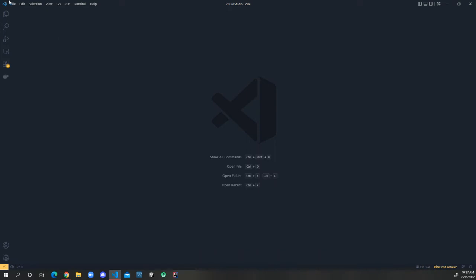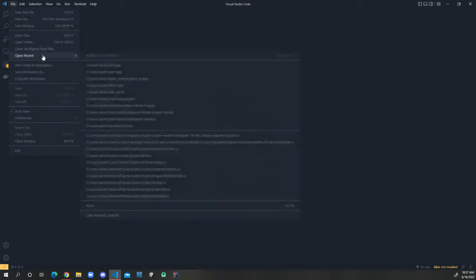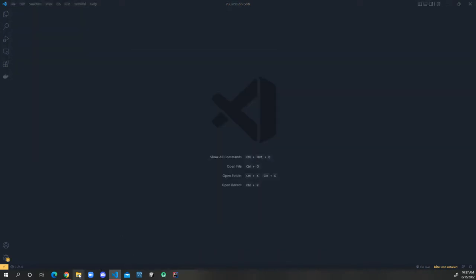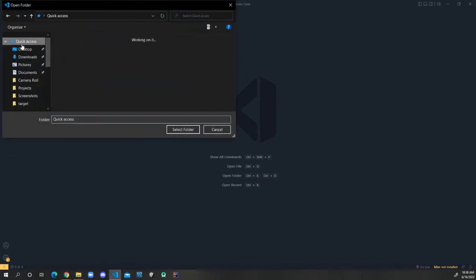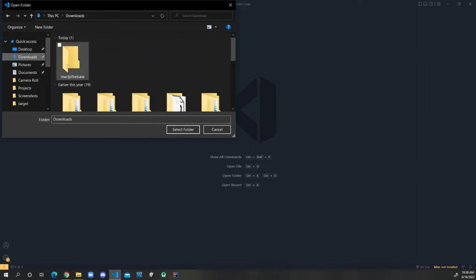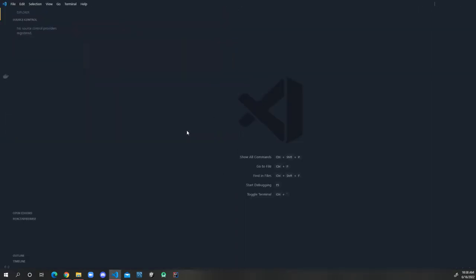Alright, so first of all, let's just create our project folder. I'm just gonna quickly go ahead and create a folder, and I'll just call it React.js Firebase. Just made it. Now we'll just open it. You can go ahead and do this as well. So then anyway, let's just click this and then select the folder.